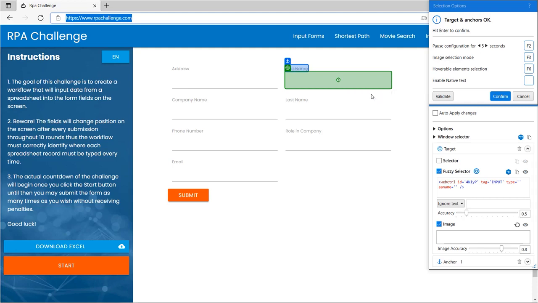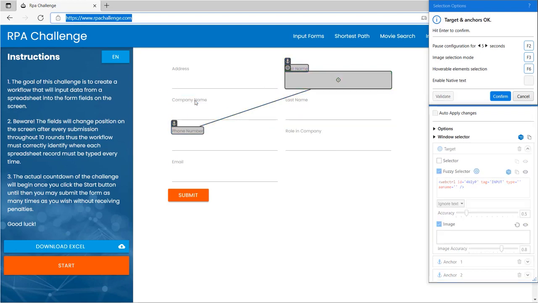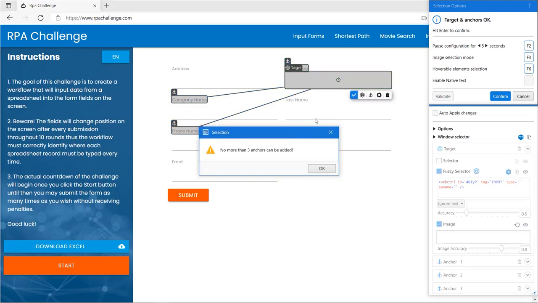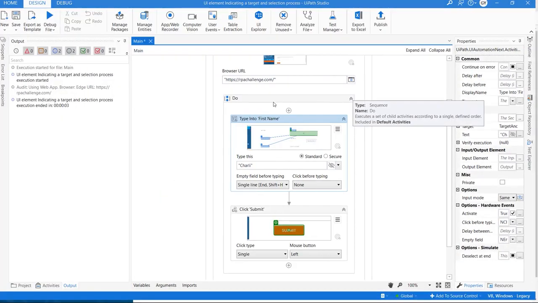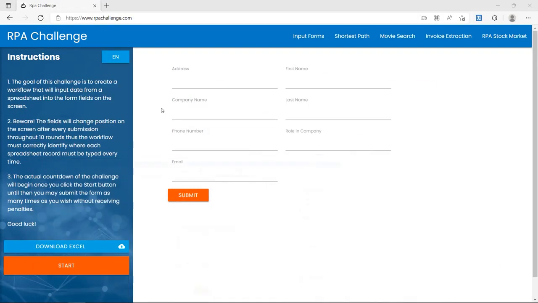Let's add more anchors to our current selection and check the result. Let's add one anchor to phone number. And add another one to company name. We've added all 3 anchors. Now let's try to add the 4th one. Here, it's not allowing us to add the 4th one, and giving the warning, no more than 3 anchors can be added. As of now, let's click Confirm on our selection and run it.